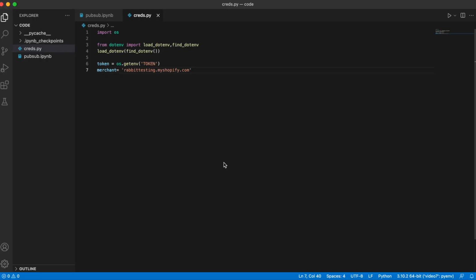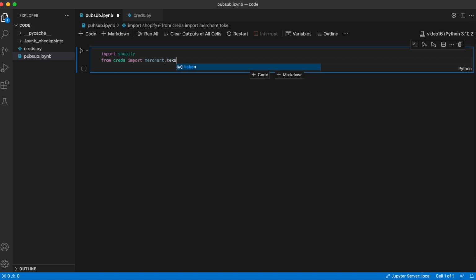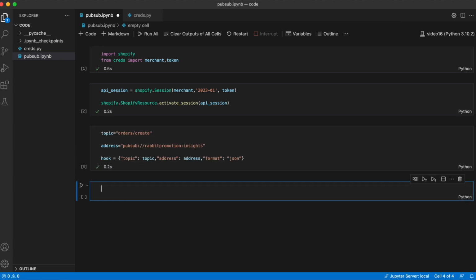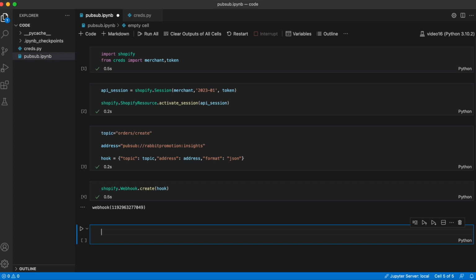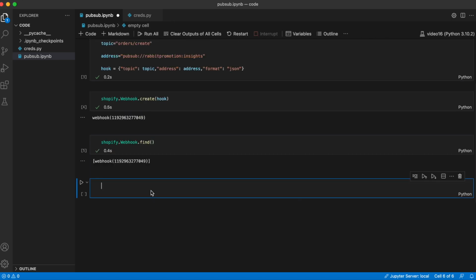So let's run the code and see how it works. Here we have the token and the merchant name kept in a separate file. I'm going to import this so that we can activate a Shopify API session. So now that we have an active Shopify session, I'm going to copy in the details of the webhook, and then I'm going to call Shopify Webhook.create. And this will return the webhook where you can see the webhook ID. If I run Shopify Webhook.find, we will fetch the webhook that I just set up.